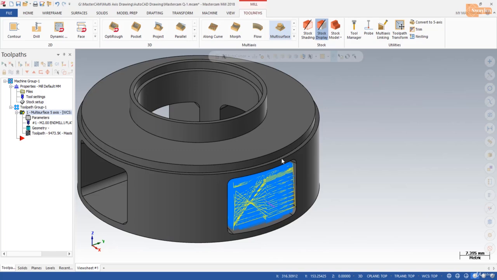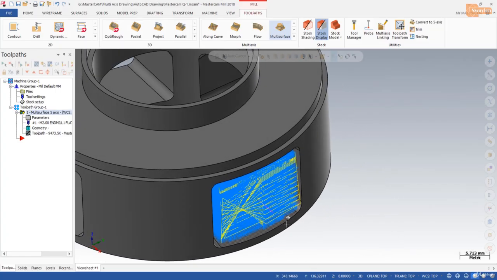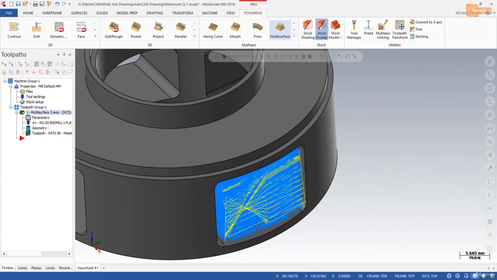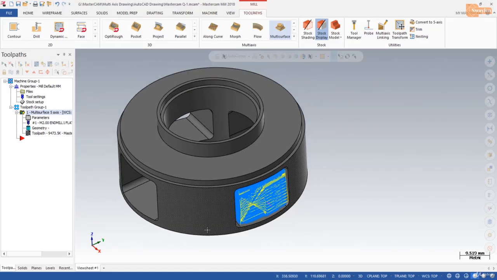In this lecture, we will continue our multi-surface operation. So you will see here the toolpath is generated. Okay, now we will check how to apply the stock.